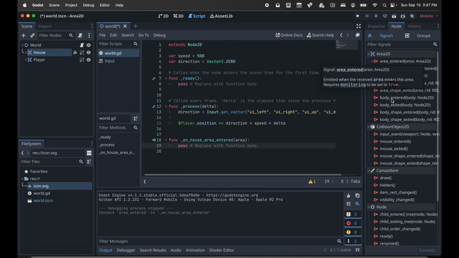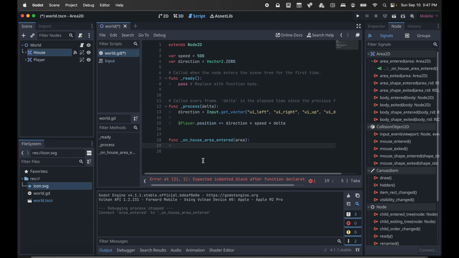Because then your character body is a 2D body. It's not an Area2D, it's a character body. So there's a few options over here. We're going to go with area entered 2D. And that basically gives us a function on house area entered. And so when we overlap those two objects now, it will basically trigger this function, and we can do whatever's inside this function.